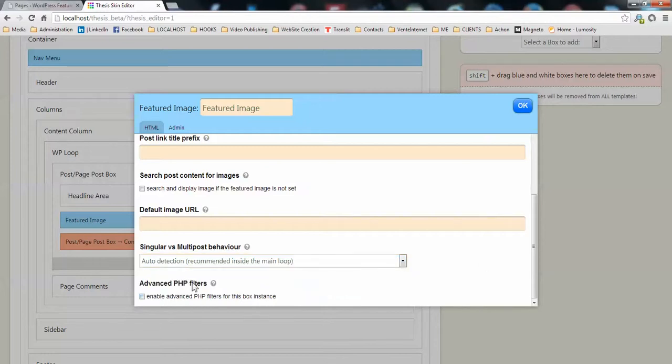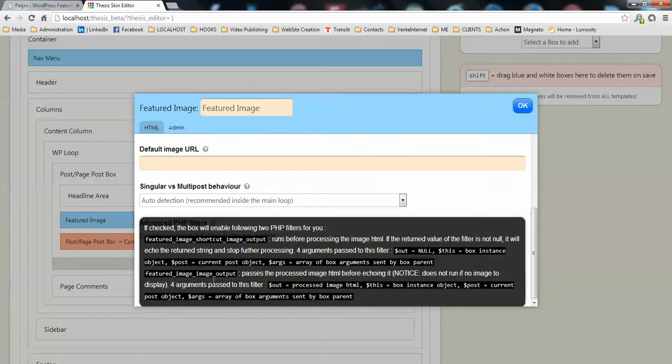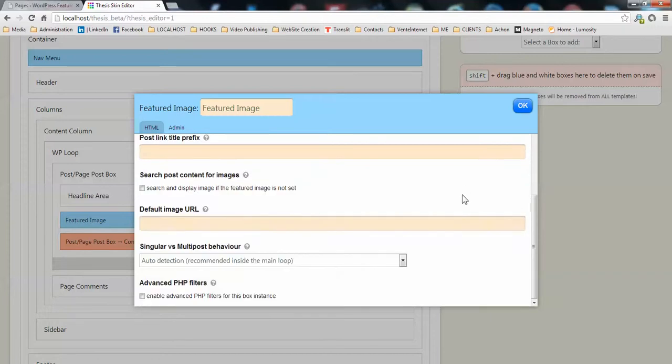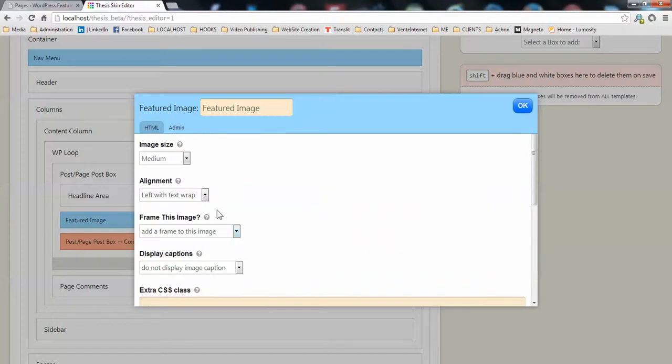Then you have the advanced PHP filters. Those filters are for the real ninjas. If you enable them, you may control what the box does and how it displays the image within the PHP filters, and you have all the details about the filters here. So we may set it as if it is a singular page. We will set it content-wide.